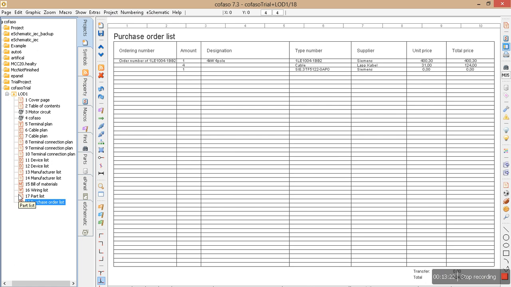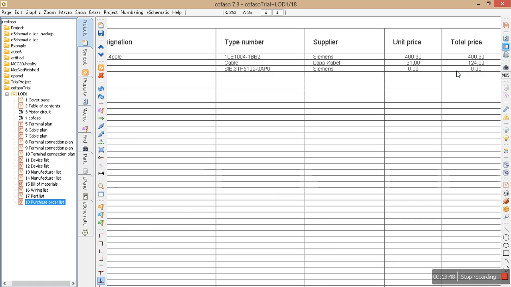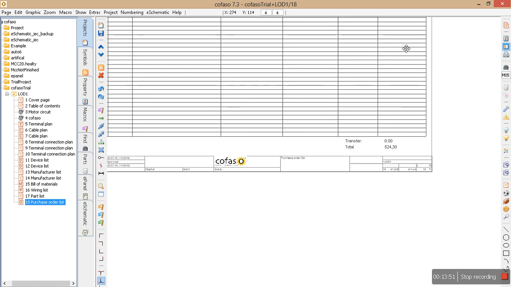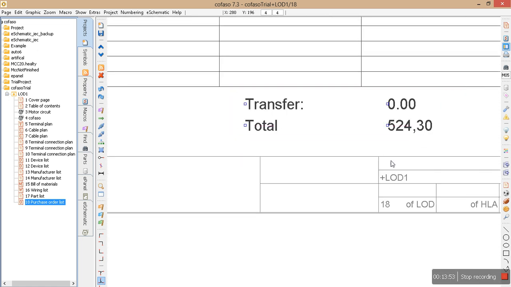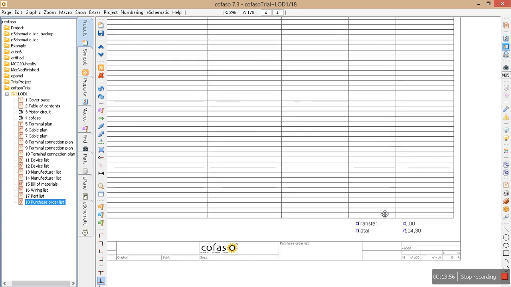So purchase order list. Purchase order list. Here you can see the total cost of your project, of course without labor cost, but you can give this to your purchasing department directly. So here the prices, and here also the total amount of this project.